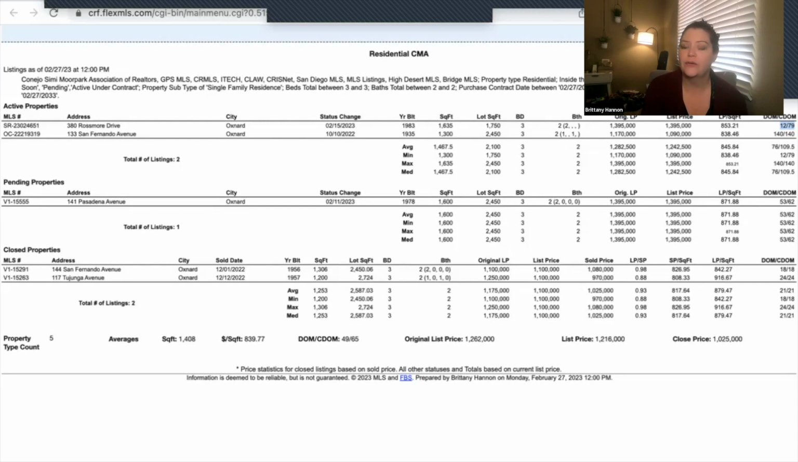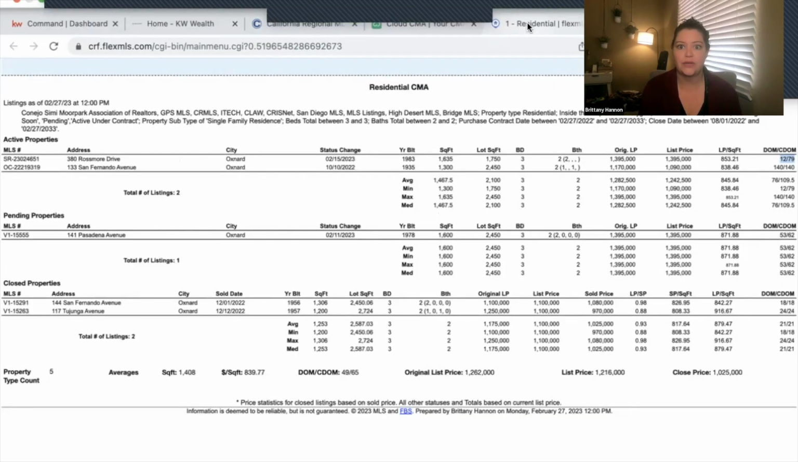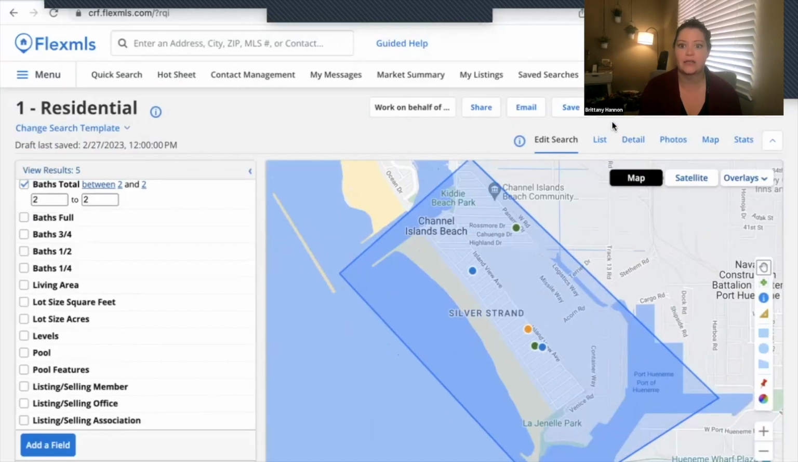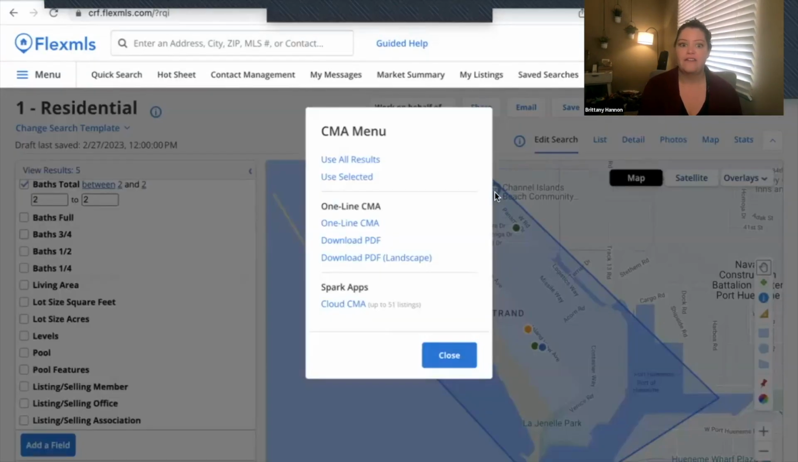All right, so that's the one line CMA. A lot of people like to take this and use this as their CMA. I like to use a different one, and not all of you guys have access to this, so I'm not going to take a long time on this, but if I go to CMA, I can go to Cloud CMA.